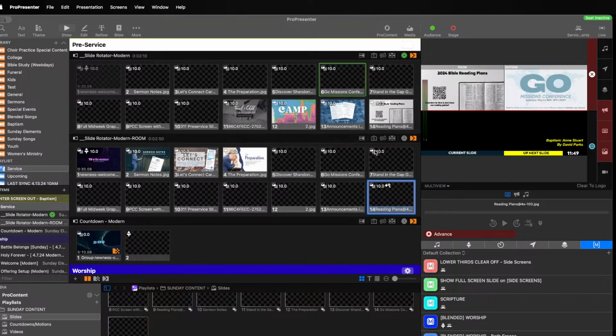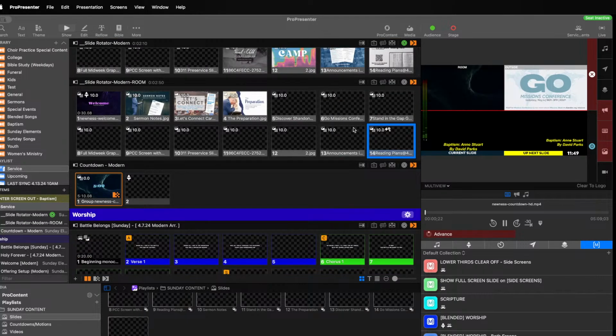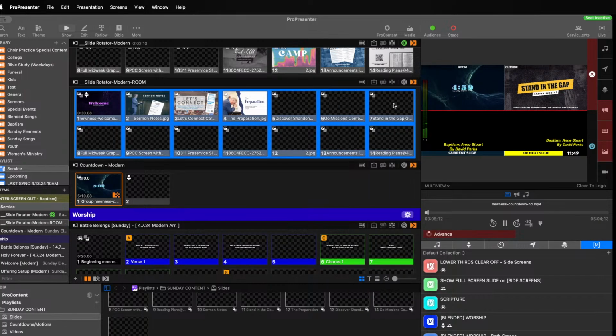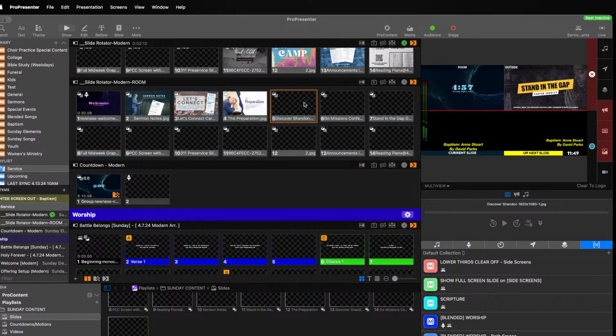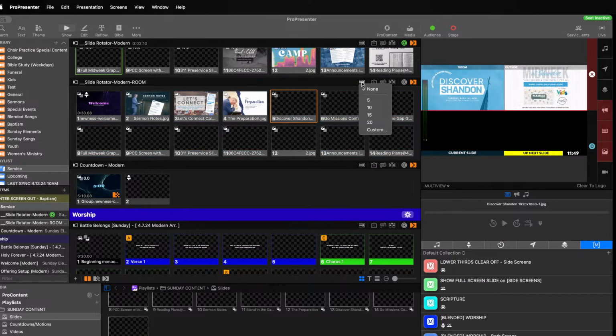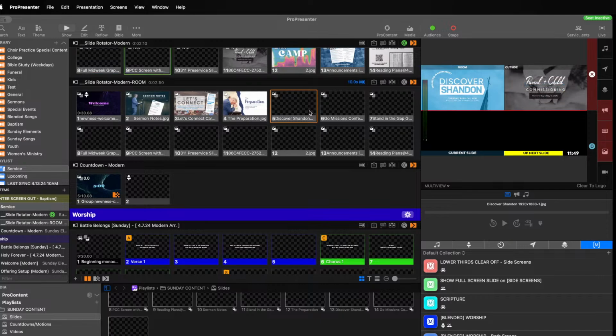But there is another way to do this. At the top of your presentation, you see this little arrow icon, and you see how it says 5, 10, 15, 20, or custom. I can hit 10, and what that'll now do is every 10 seconds it'll automatically take care of rotating the slide. So you don't even have to hit the go to next button.